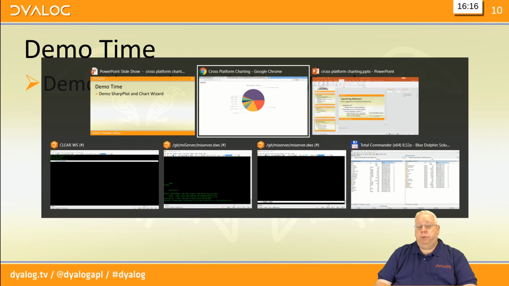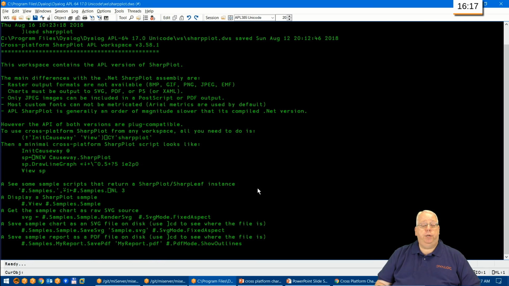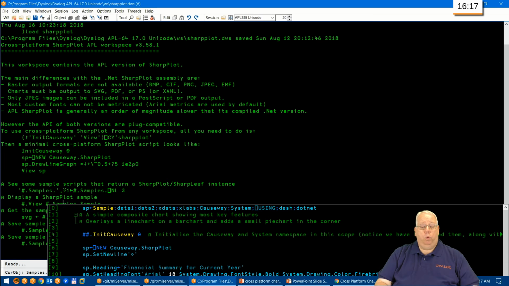So now I'm going to show you the SharpPlot chart wizard and take a look at the workspace. SharpPlot is distributed with Dyalog APL, and it's in the form of a workspace. If you just load it, you'll see a lot of information about how to initialize SharpPlot and then how to view some samples. I'm going to just take a look at one sample.